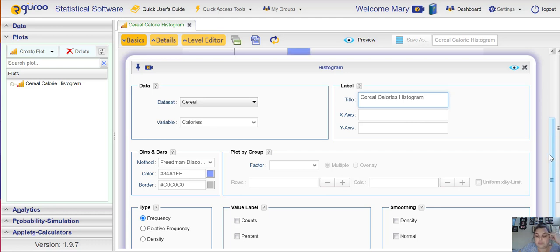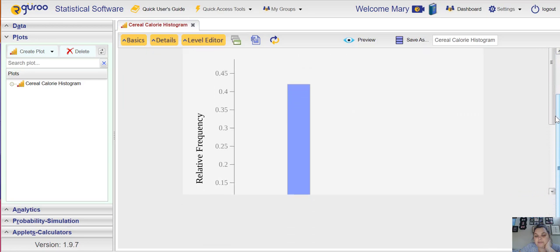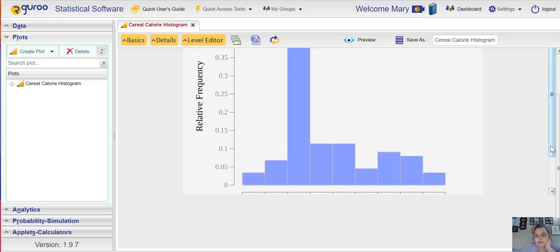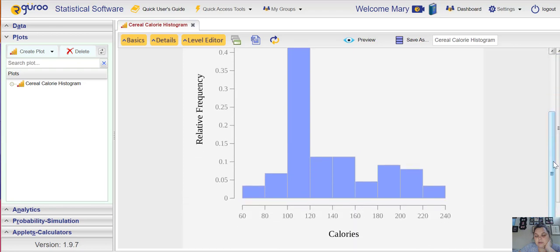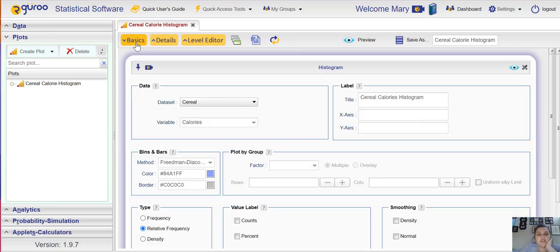But what I did want to show you is that you can change this to a relative frequency histogram by, on the very bottom, you see where it says type. You can choose relative frequency instead, and then click that little eyeball. And now you'll notice that instead of frequencies, you have relative frequencies on the left, which is kind of cool. All right. You'll also notice that I had changed the title, and that has happened here. I'm going to click back on basics and show you a couple other things.